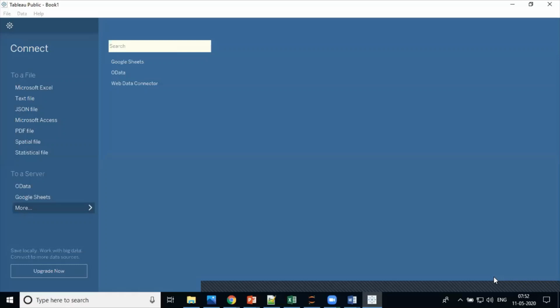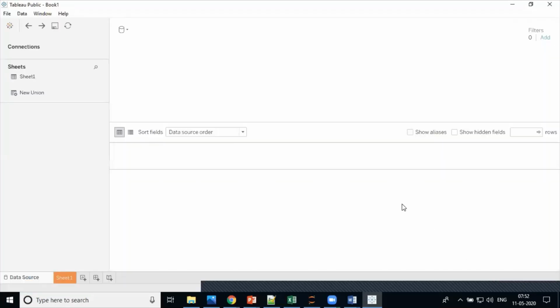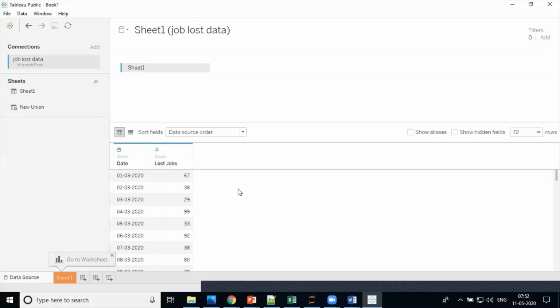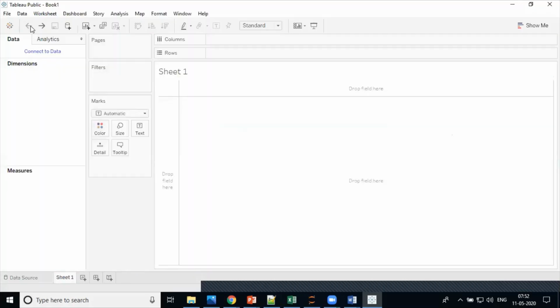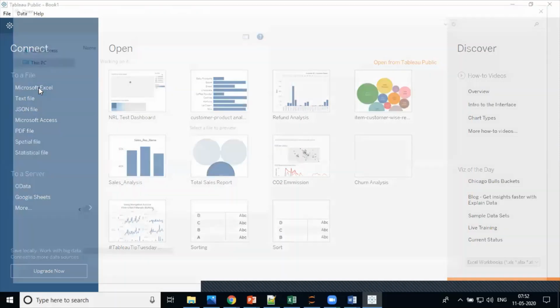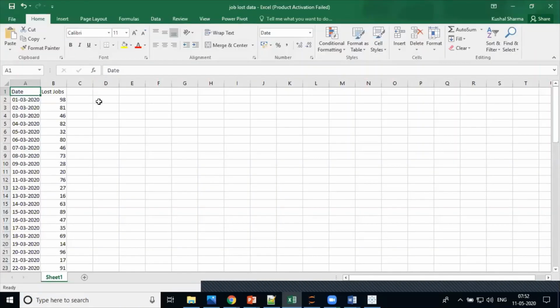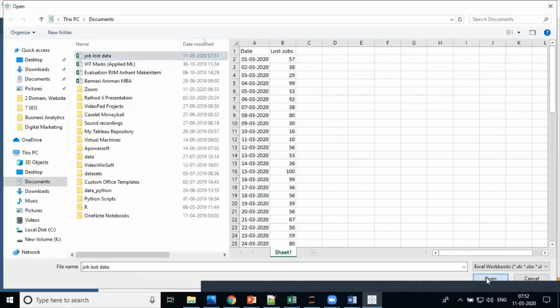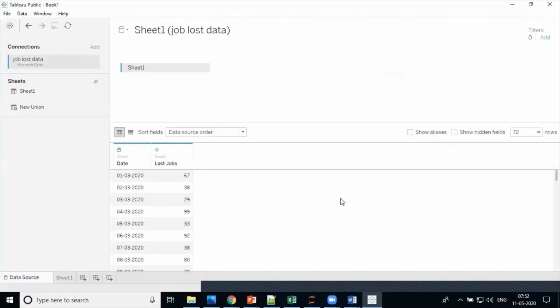As soon as I click on open, you can see that it started doing something and it has fetched the data. So I think it is simple. Whatever data you want to fetch, how can you do that? Go to data source, click on Microsoft Excel, select whatever file you want to fetch, and click open. It will load that data into Tableau. So this is the fetch part.